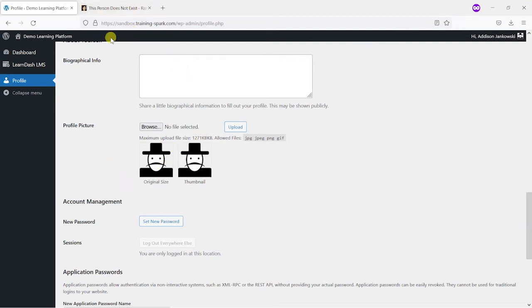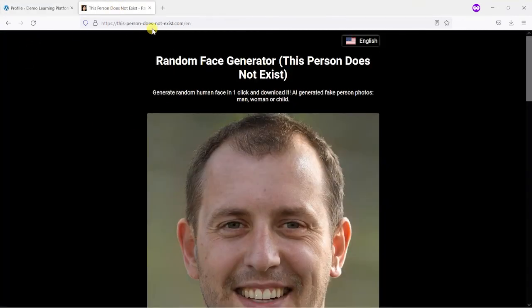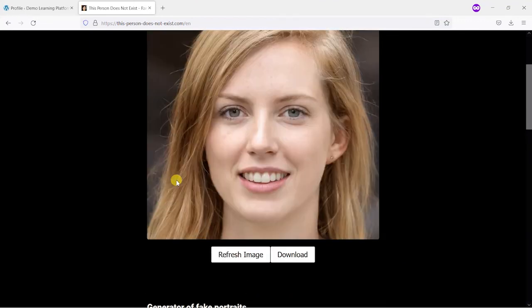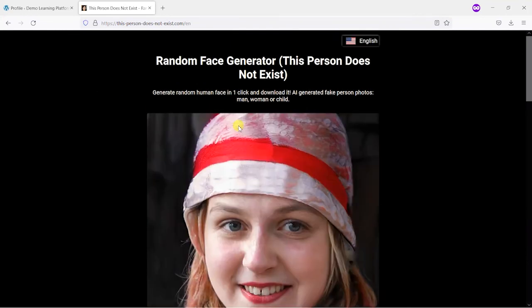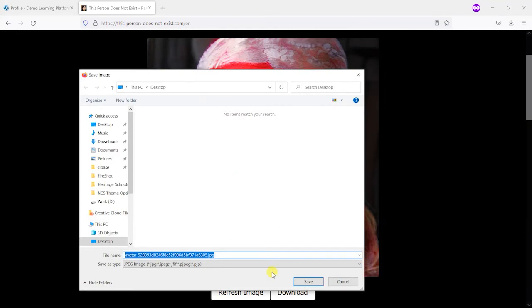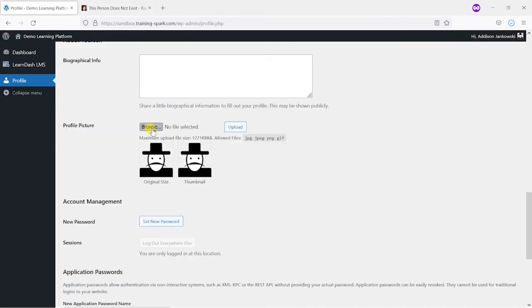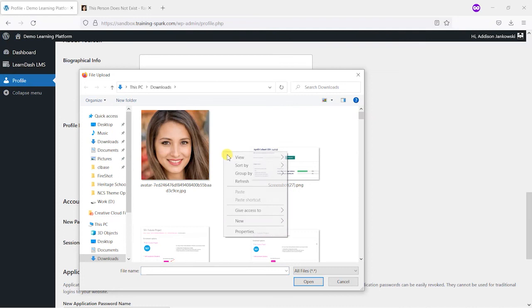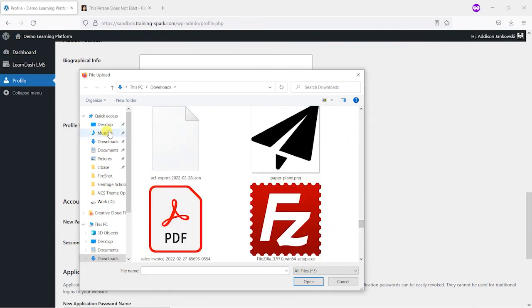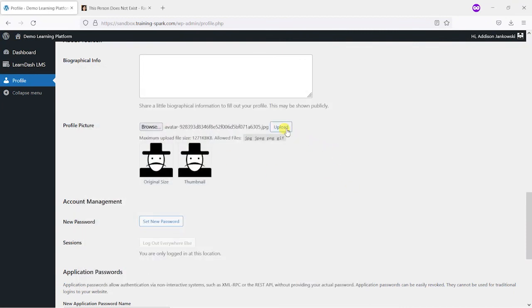I'm going to show you another quick tool here, which we use quite a lot, which is this website called thispersondoesnotexist.com. So if you are a LearnDash admin or a developer and you want to test things like this out, then this is a really good tool just to create a random face that is completely AI generated, save the image, and then use that one as the uploaded image. So if I refresh that, where was that one saved? There we go. We can upload that.